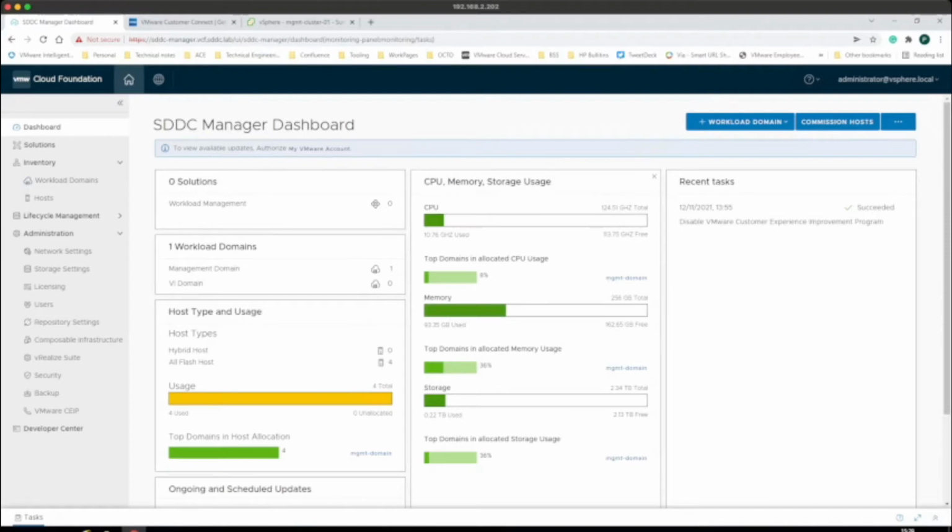So we can see total number of CPU we have inside the environment. We can see the total amount of memory, and we can see the total amount of storage. And in these sections, we can see how much out of that total amount that we're using. So for CPU, in the whole of the environment, we're only using 10 gigahertz. For memory, in the whole of the environment, we're using 93 gig out of 162. And in total storage, we're using 0.2 terabytes out of 2.3 terabytes. So we've got space there to expand into.